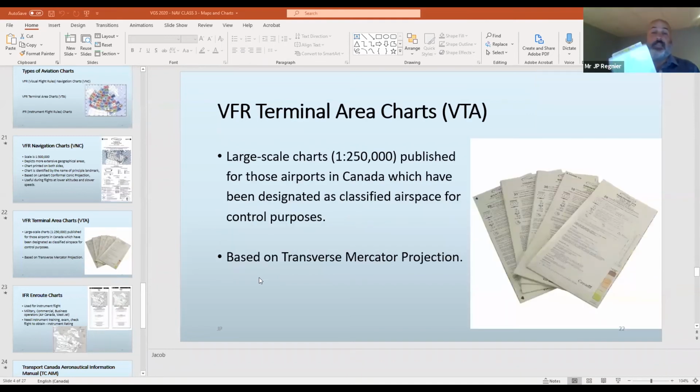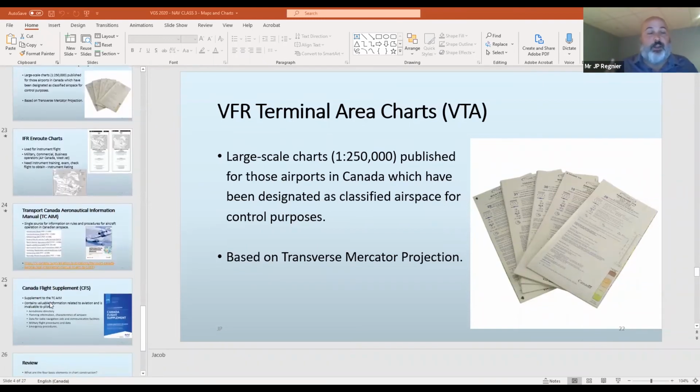Next slide is VTAs. Like I said, a little more zoomed in. They're more important because now we're really talking about specific areas closer to airports. They're based on transverse Mercator because we really want an accurate location, okay? Again, these are typically printed on one side, okay? But on the other side, we'll have airspace information as well, okay? So those are VFR, so Visual Flight Rules terminal area charts, but in short, we call them VTAs.